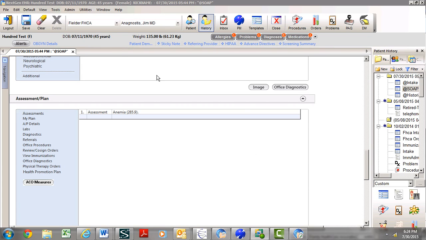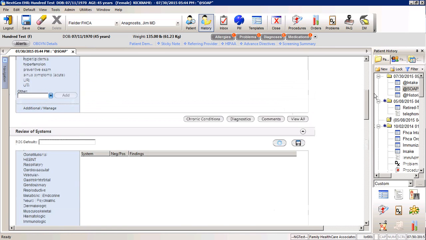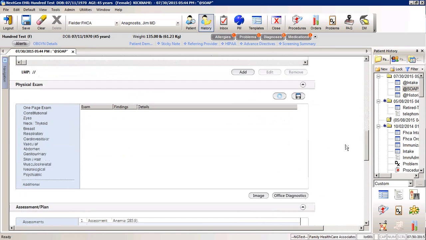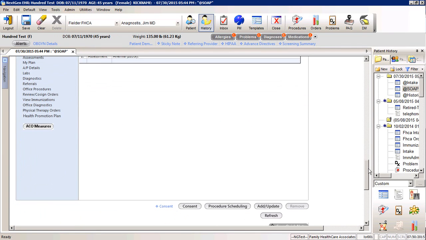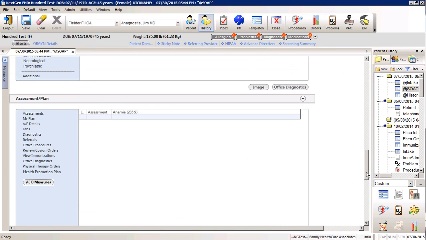You'll notice that I've already opened up a test patient. You're welcome to use any patient you want while you're in the test system. You'll notice as I've scrolled to the bottom of your SOAP template, looking at the panel for the assessment and plan, you have the ability to access your assessments as well as use the Add or Update button. Both of those will take you to the assessments.